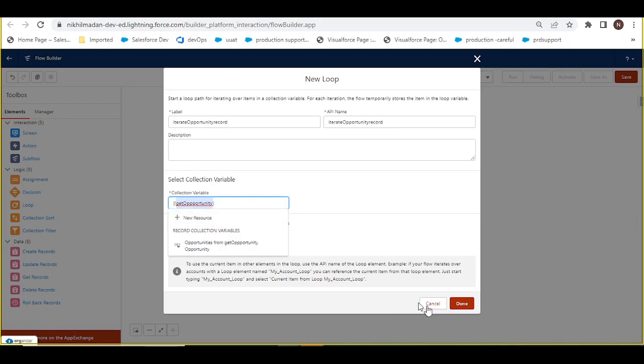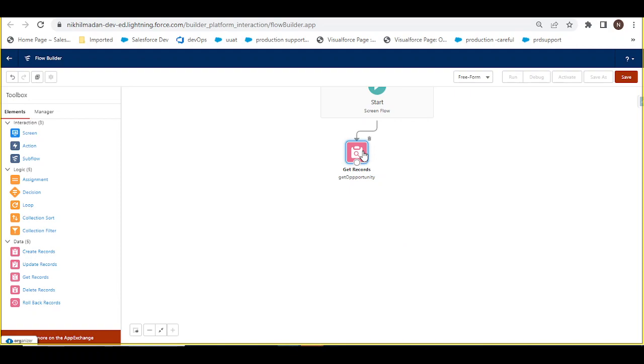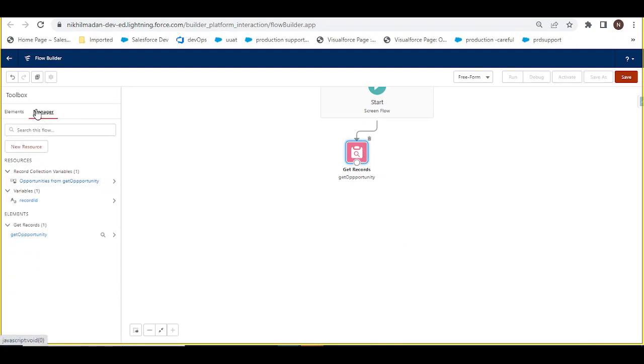And how did we get this? Let me tell you first how we get this. The moment I clicked on get record, it automatically creates those variables, which you can see in the manager section. This was not there earlier. This is something which we created, but this is something which got created on its own when we created this get record. So now I'll choose auto layout here.